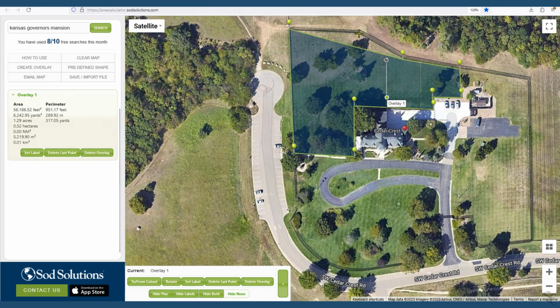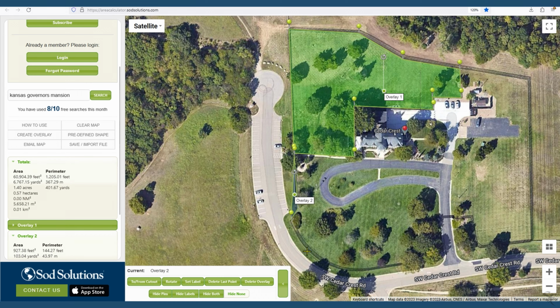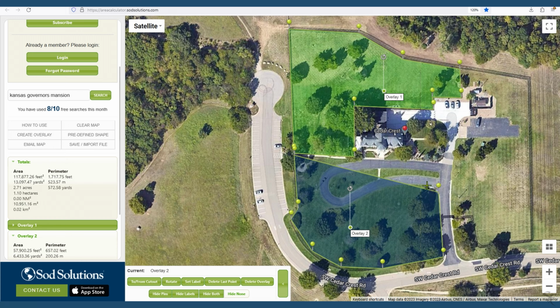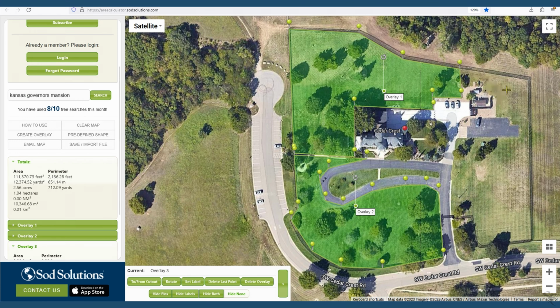Once done, just simply create another overlay, and the previous overlay completes itself, it finishes, and now you start with your new mapping, and you do the exact same thing going around the perimeter point in succession until that area is mapped out. And once that one is done, we go to create overlay again to do our last section, mapping it out as well. Now these sections will remain distinct, and also we have the ability to see the total area covered in the information pane.